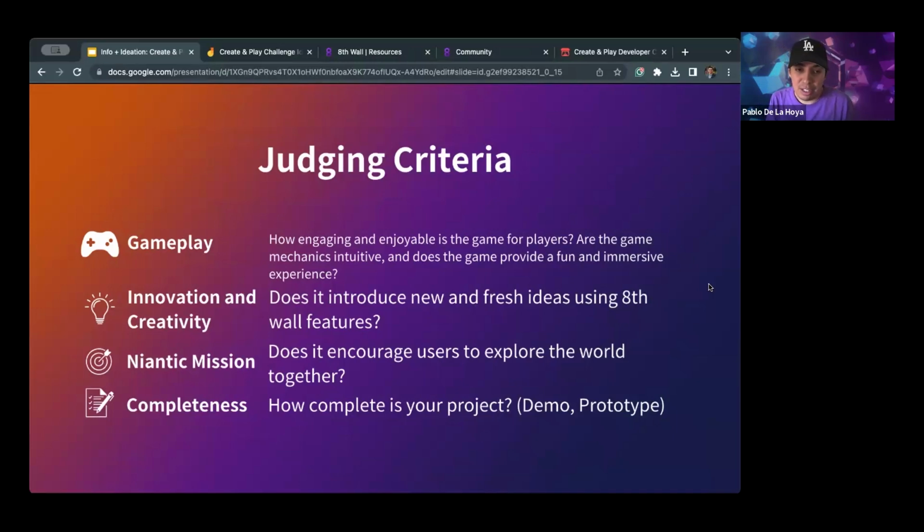Second is innovation and creativity. Does this introduce new and fresh ideas using Niantic's features, very specifically Niantic Studio? And then lastly, does it encourage users to explore the world together? In this element, I know that with some of these games, especially the 3D games, that may not be a huge push. So I would consider the third criteria only if you're building an outdoor game.